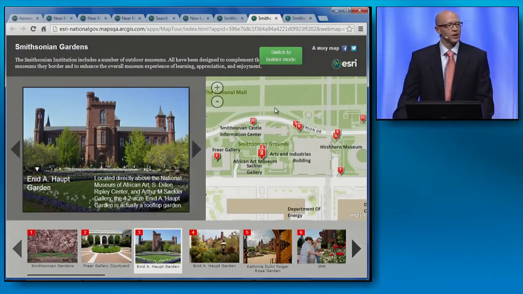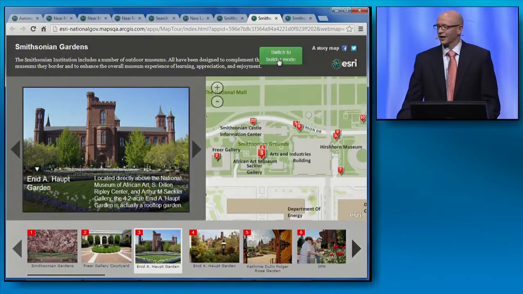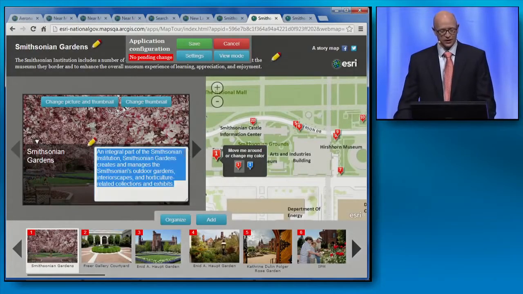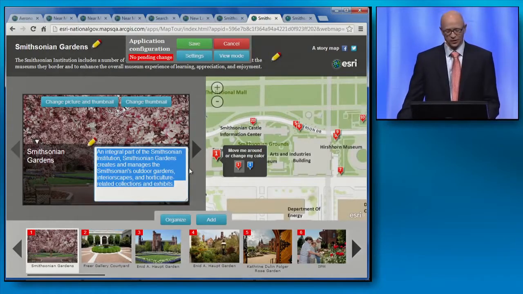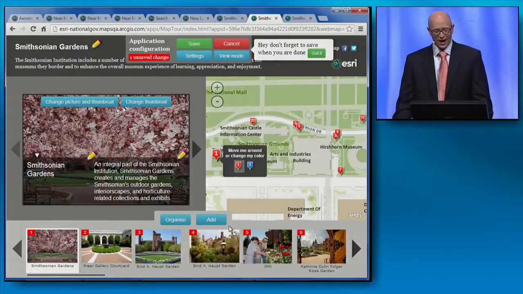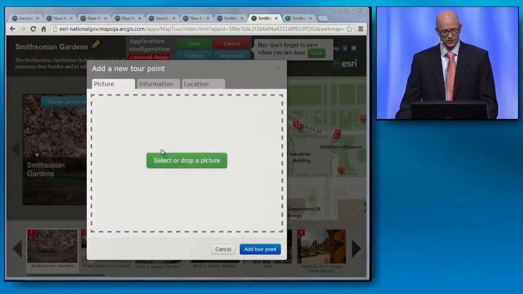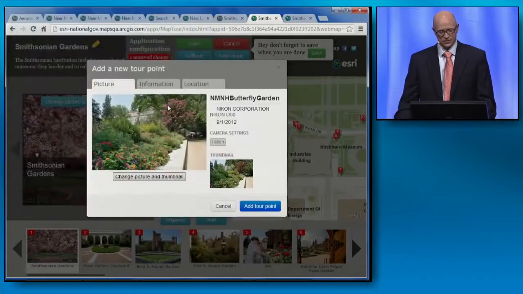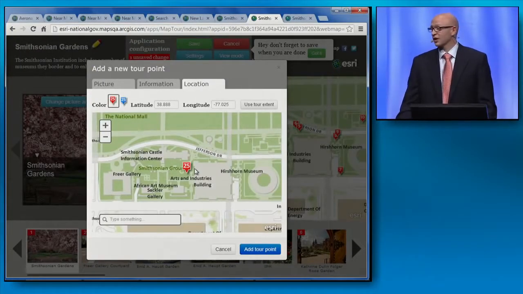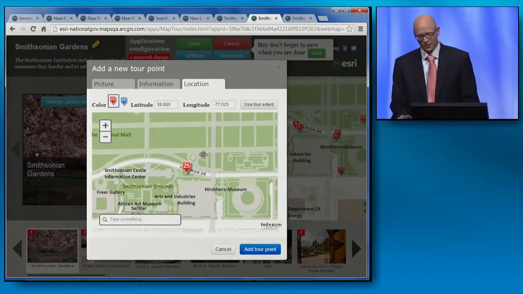And not only can I view my map tour, as the owner of it, I can toggle to the builder mode and make adjustments. I can do things like edit titles and descriptions of my photos. I can reorganize photos. And of course, I can add new photos as well. Give them titles and descriptions and an associated location. And if there's location information within the photo itself, that's taken care of for me.